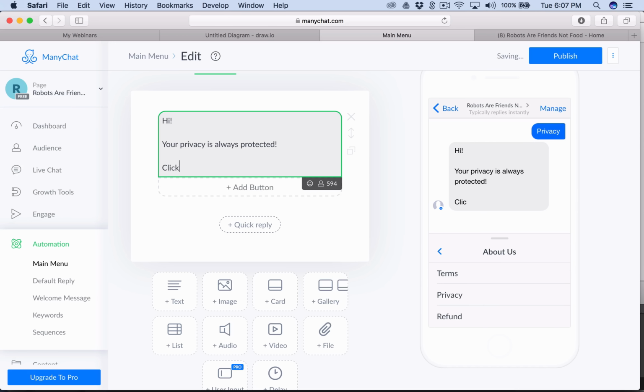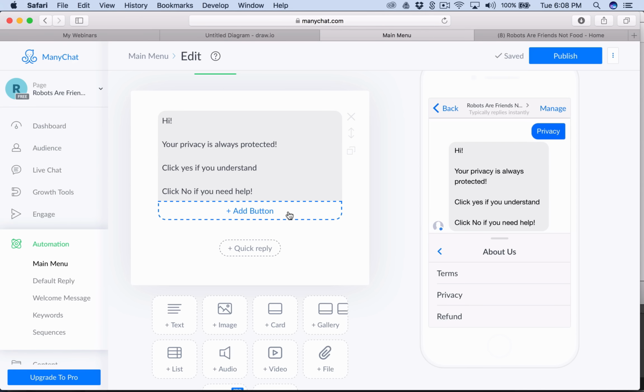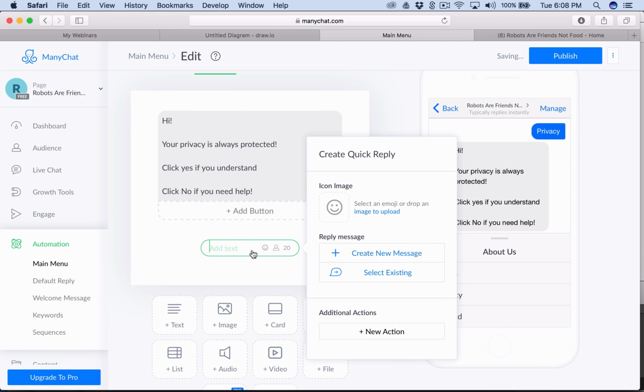Click yes if you understand. Click no if you need help. All right? So instead of adding a button here, what I'm going to do is add a quick reply, okay? So what's the difference between a button and a quick reply?